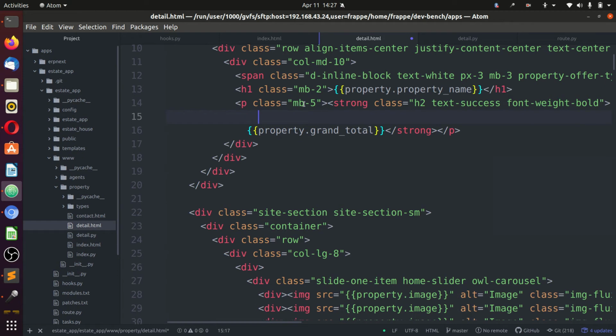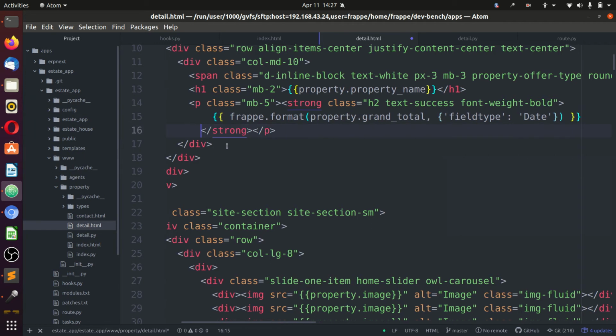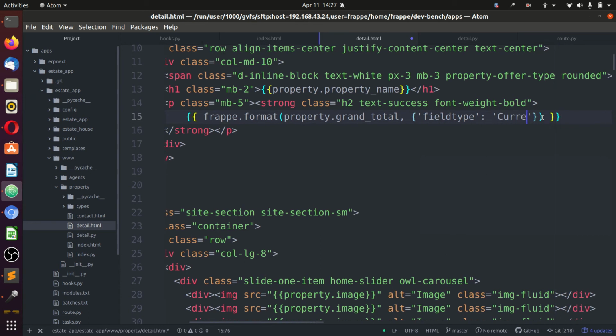Grab this property.grandTotal, replace the date with it, and delete this. Then the field type here should be what? Currency. Okay, that's done.